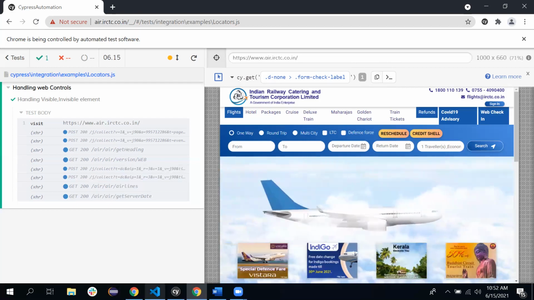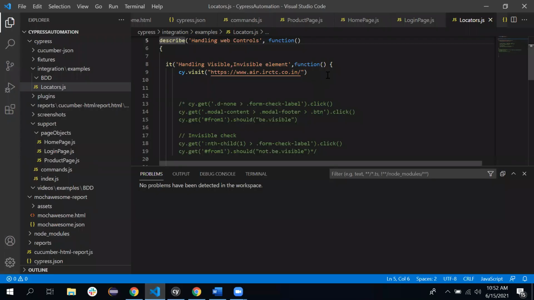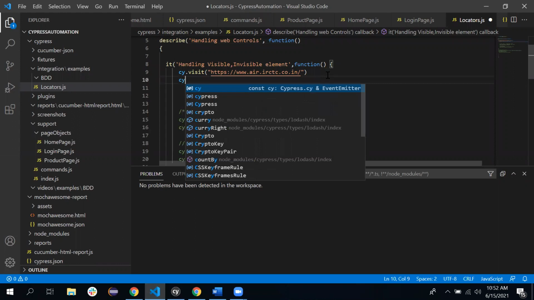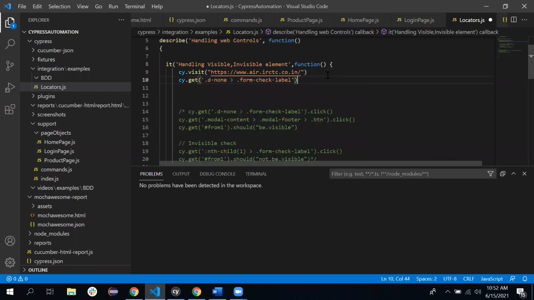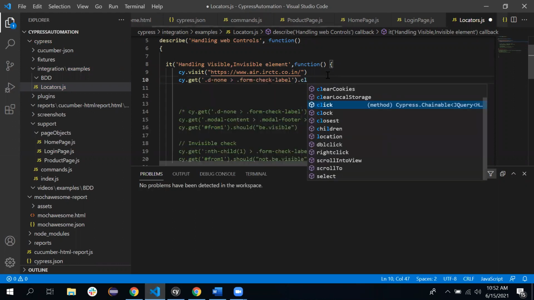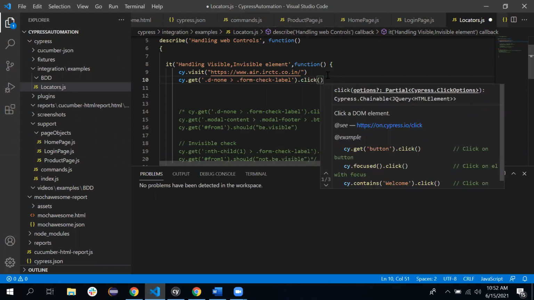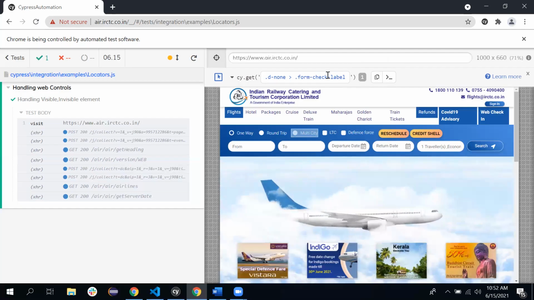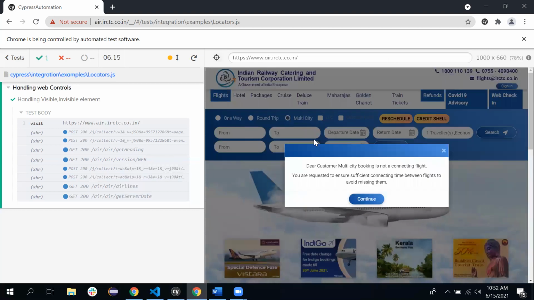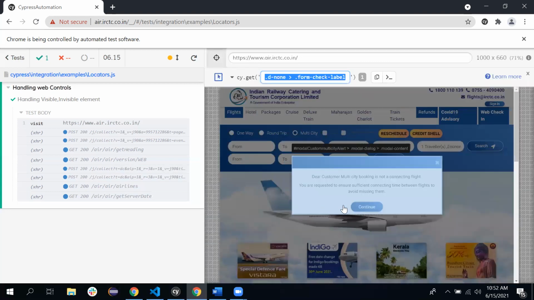We just need to copy that CSS from the playground, and we can use it directly in our test cases. The website is already there. We need to write cy.get, paste that, and .click is the method to click on this button. Just click it, and after clicking on that multi-city button, there is one more pop-up coming. Continue. We need to click on this continue pop-up, and then we need to validate this from and to input box.